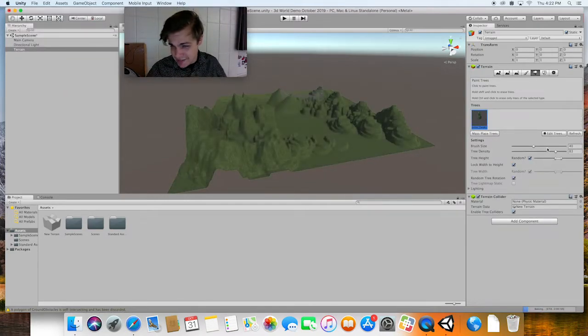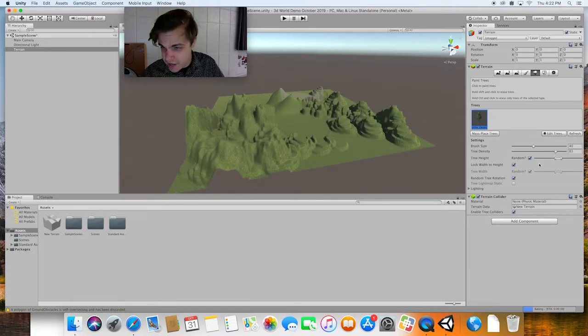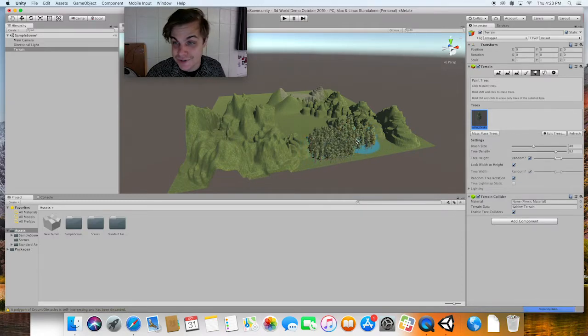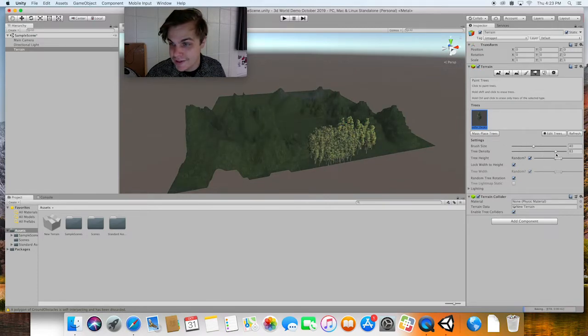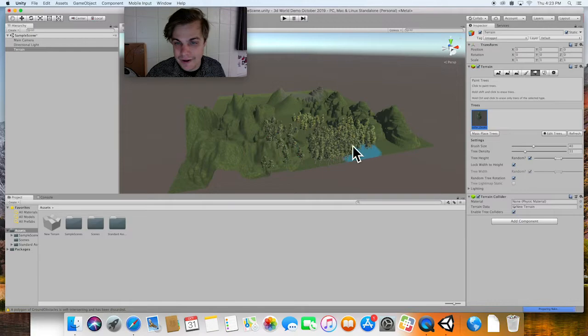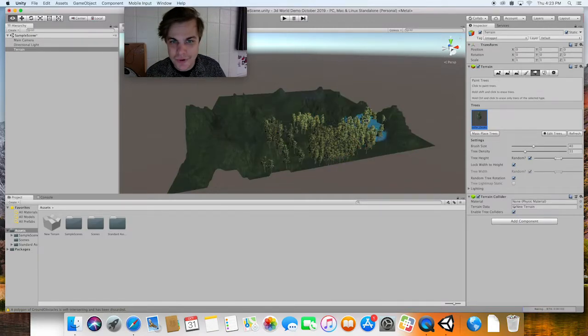There are some settings here like brush size, brush density, tree height. You can randomize it. You can give it a certain range for it. But if I just start clicking, it might take a second to load there. There we go. I got some conifer trees. That's a lot of trees right then and there. So I could decrease the tree density by quite a bit, and now my character would probably be able to walk through those trees.